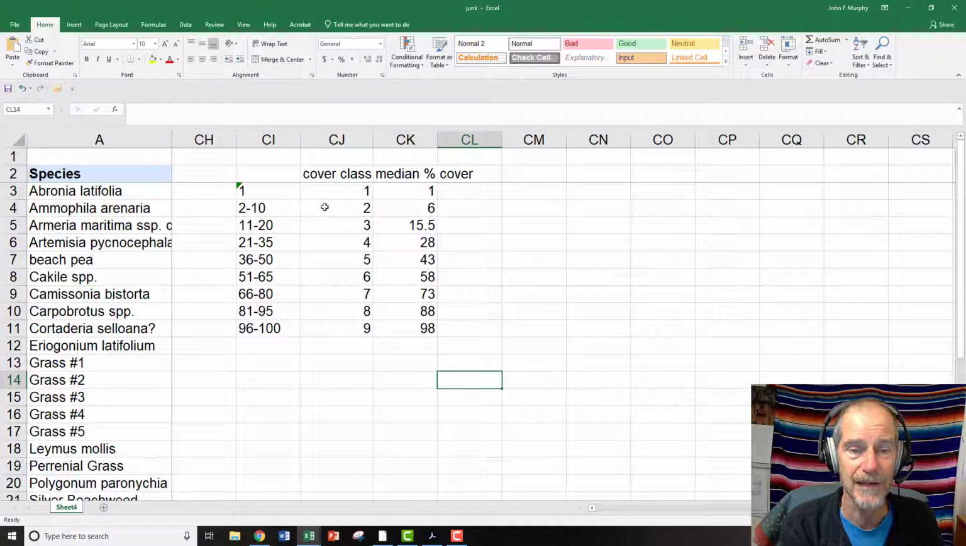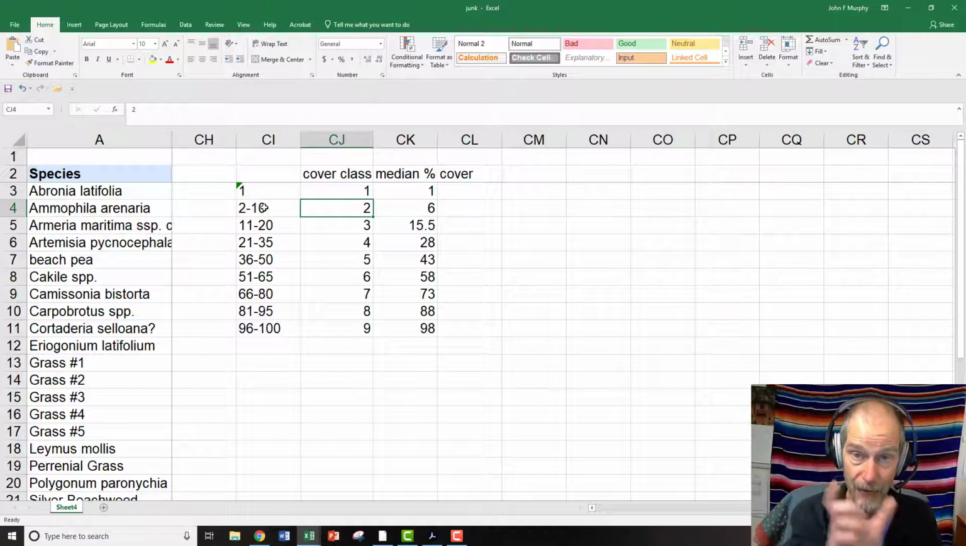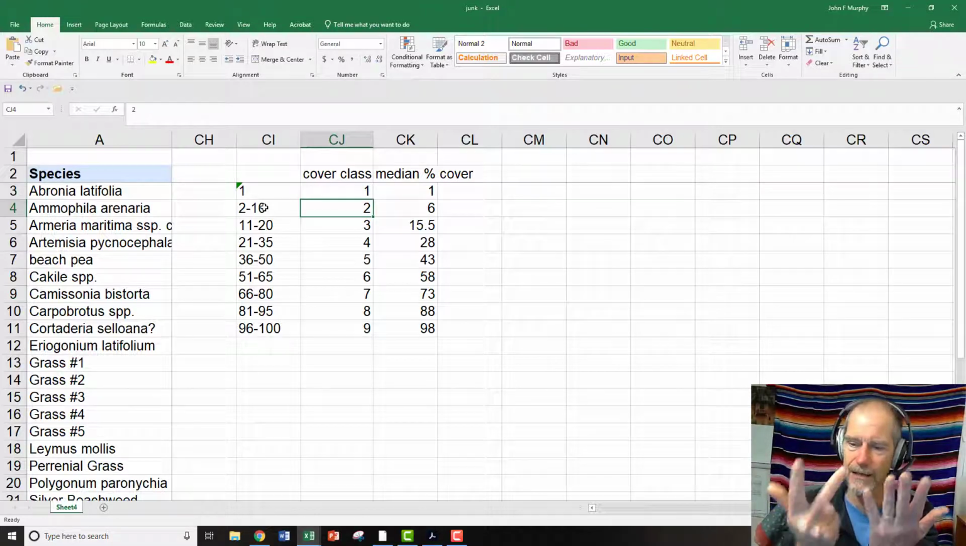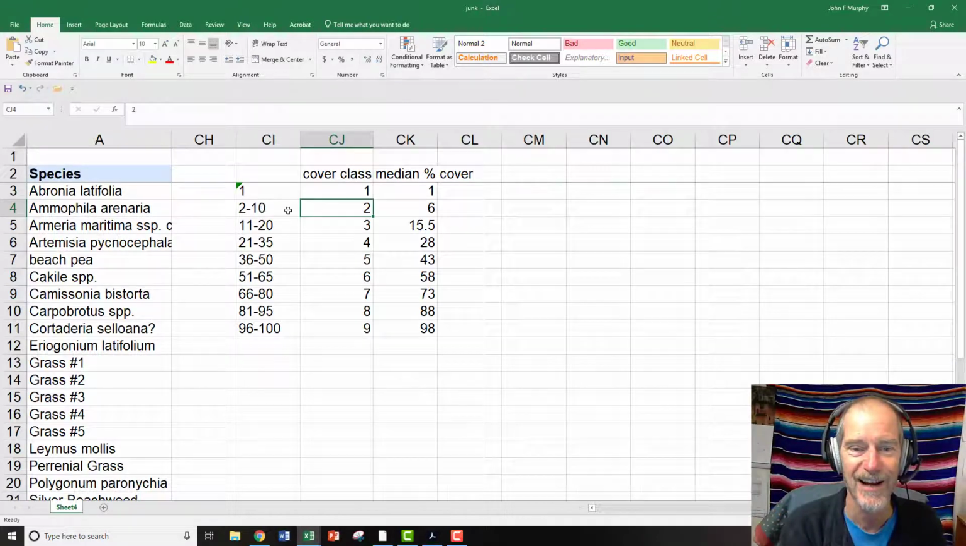Turns out that a cover class of 2 equals between 2 and 10%. We can't use a range of from 2 to 10%. What we decided to use is the median, the halfway point between 2 and 10. And you could do it on your fingers, 2, 3, 4, 5, 6, 7, 8, 9, 10. What's the middle number here? I don't know. I guess it's 6.